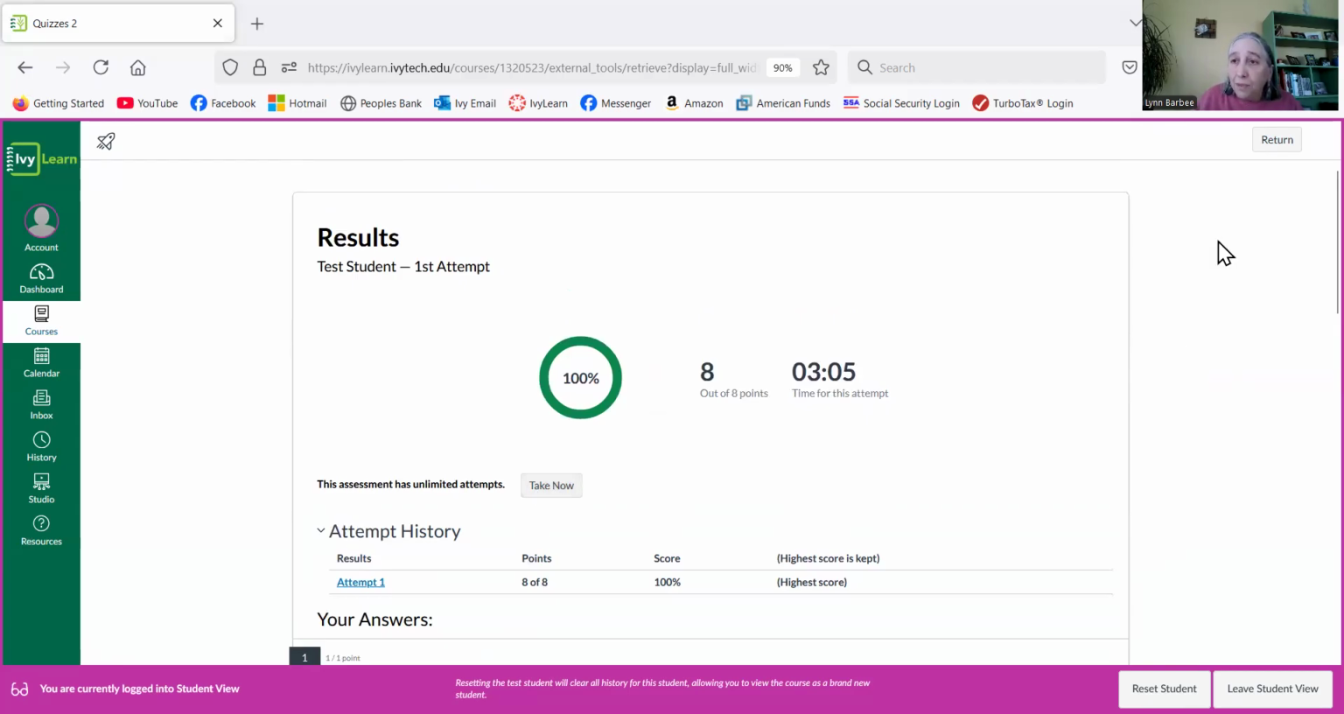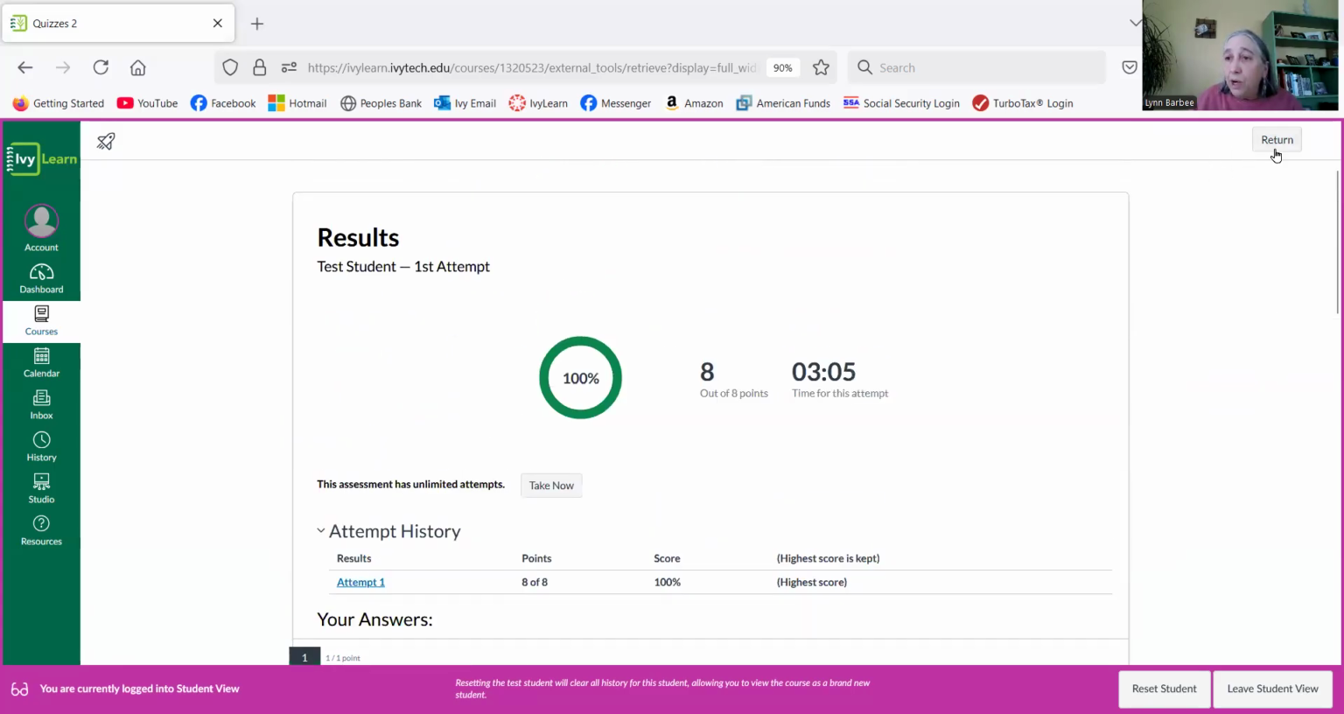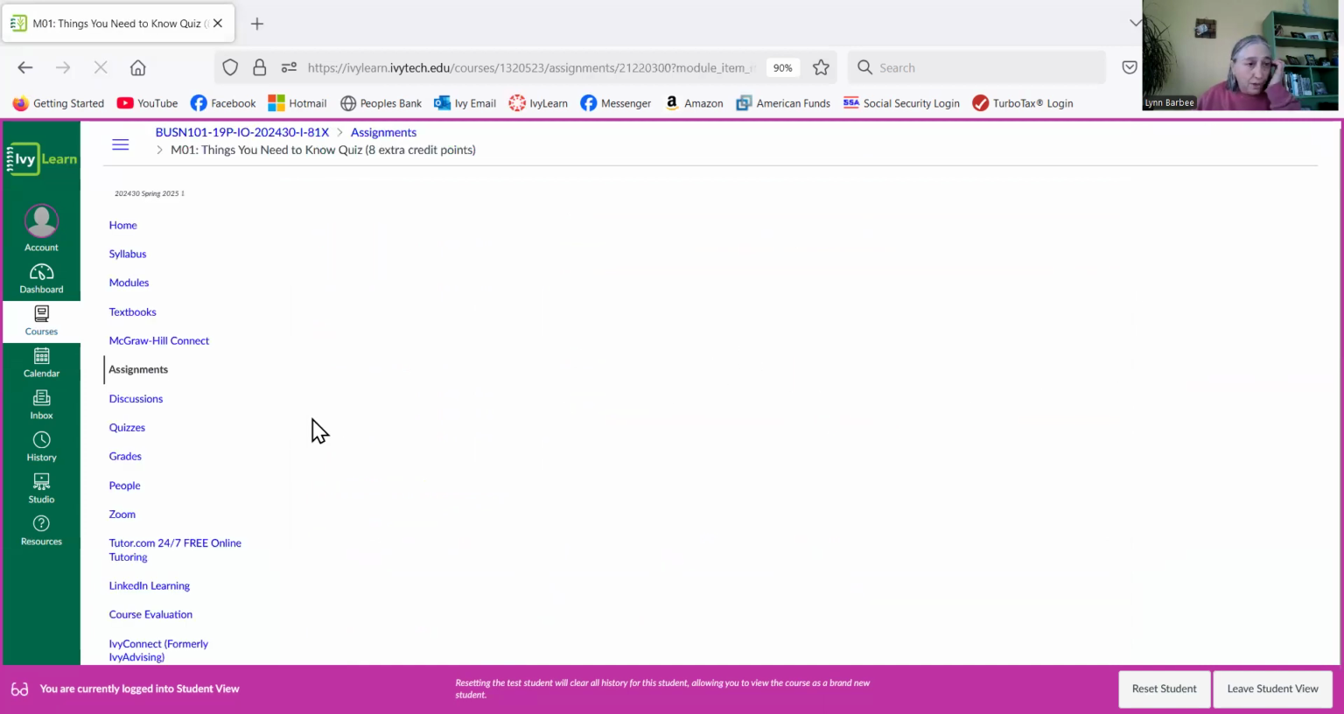If you got something wrong, the correct answers will be under here, it'll show up in red that you got it wrong and you could redo it, okay? And then when you're ready to go back, you just click this return button and it will take you back to the rest of the course.